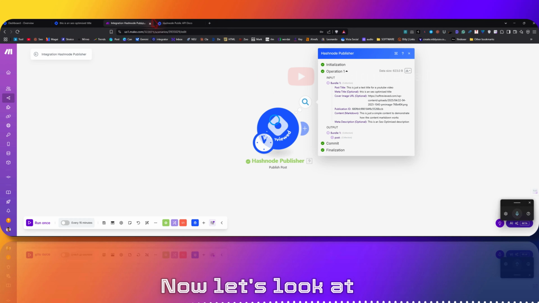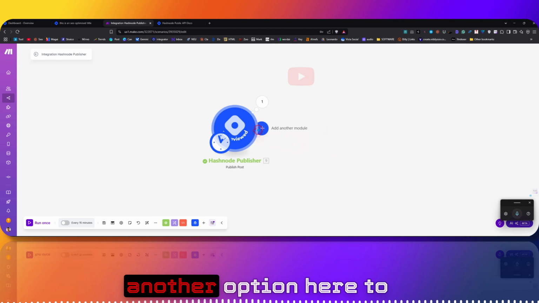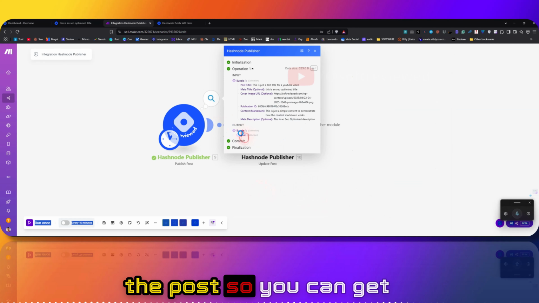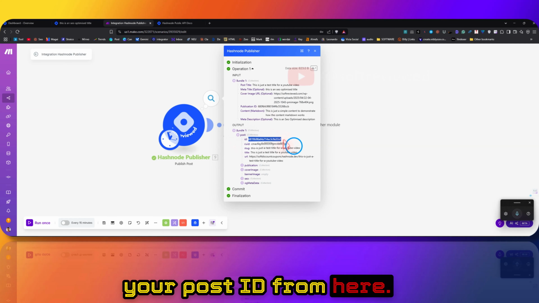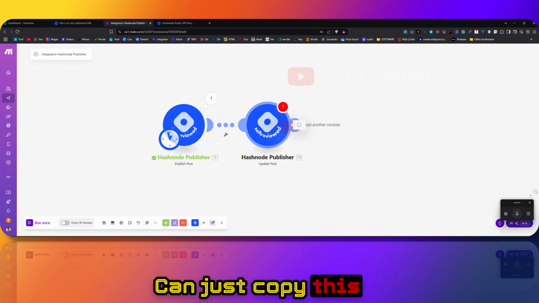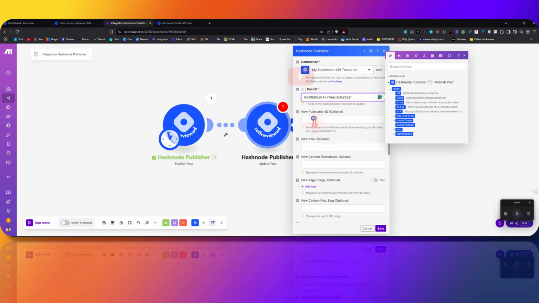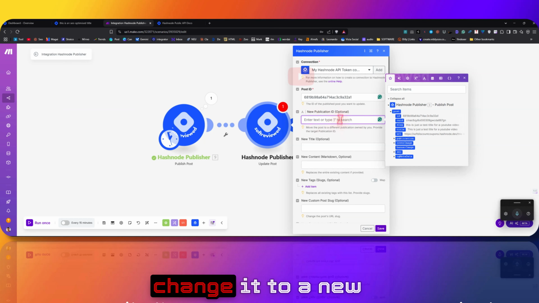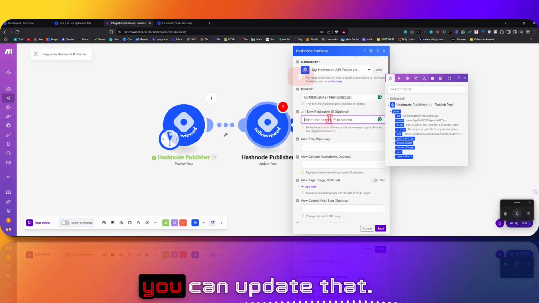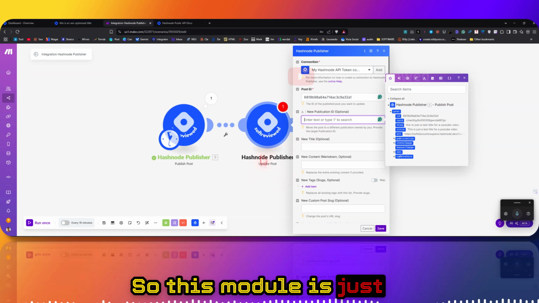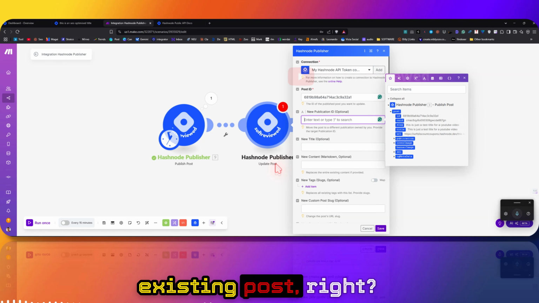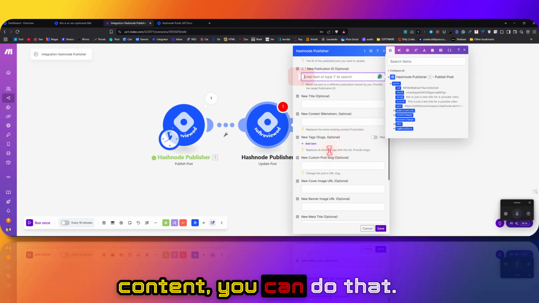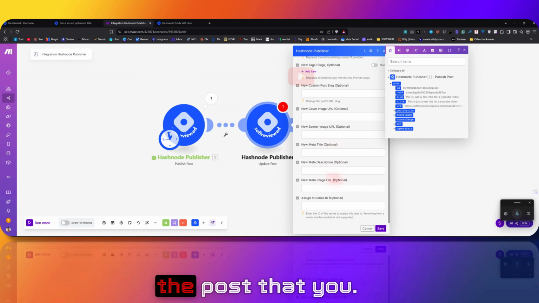that you find useful. Now let's look at another option here to update a post. This is just to update the post. So you can get your post ID from here. You can just copy this and paste it here, and you can select the publication ID. So if you want to change it to a new publication, you can update that. This module is just to update an already existing post. So if you want to change the title or the content, you can do that. This is just to update the post that you want.